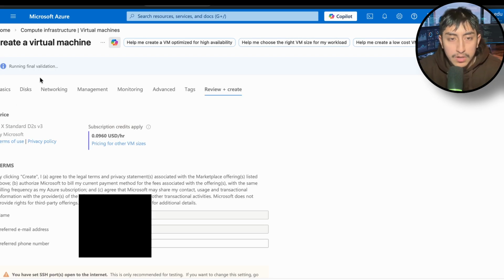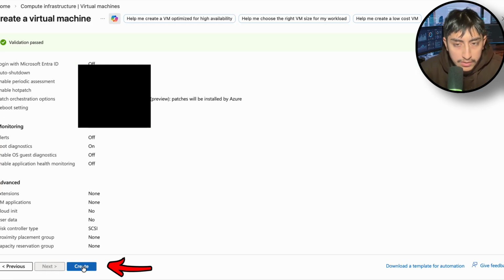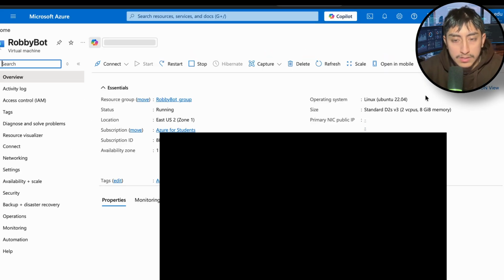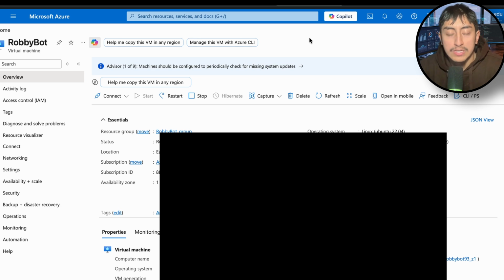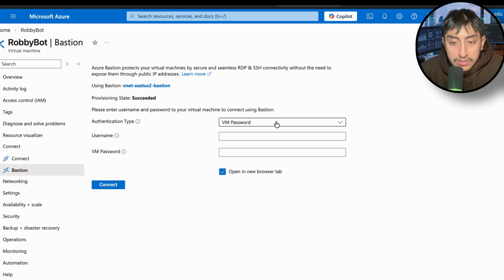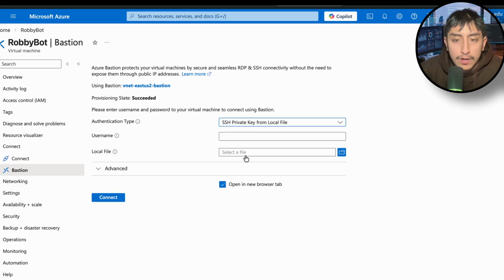This is going to take a while as it runs the final validation. Okay, now once you have this, all you have to do is hit create and it's going to create it for you. Okay, so now that we have created that, we want to go to the virtual machine that we just created. In my case, I'm going to be using it through the interface that they provide. Here we're going to hit on connect, going to hit the second option. We're going to go to authentication type, and here we're going to SSH private key from local file.